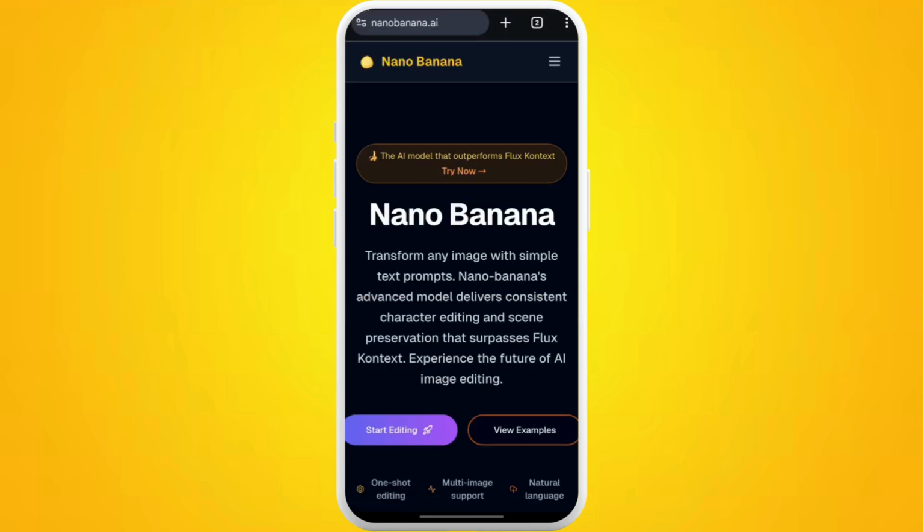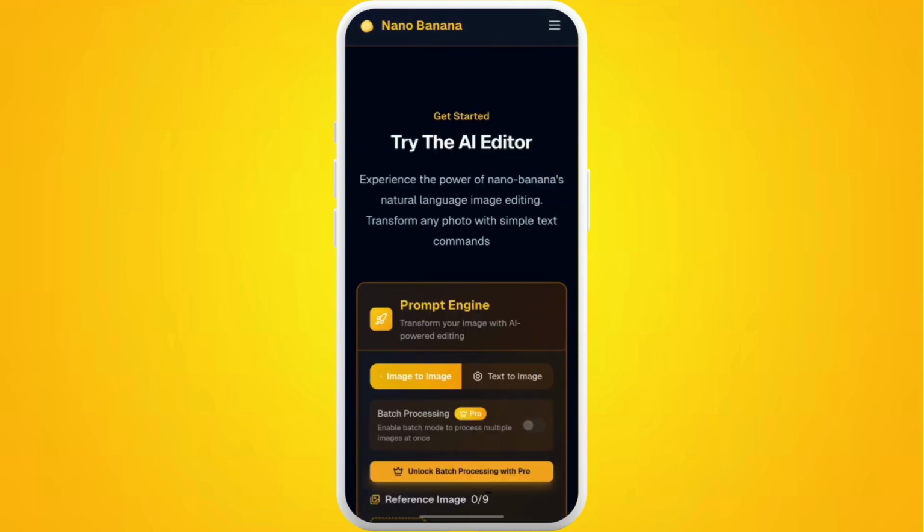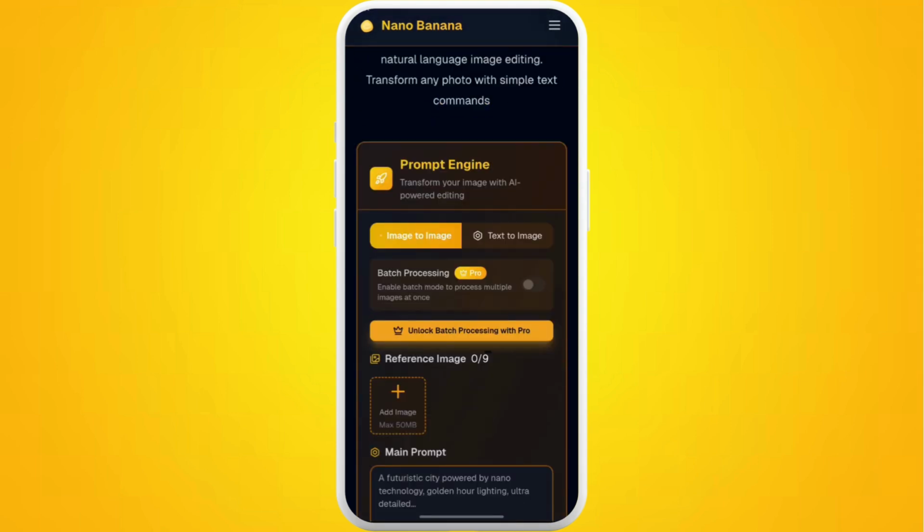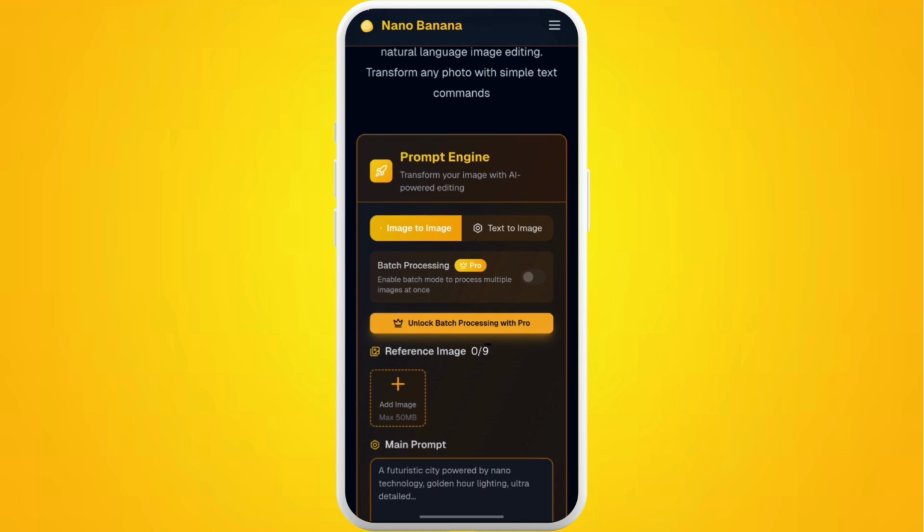After you are in the website, you will see this kind of web interface. Now make sure that you are logged in with your account. In order to edit photos on NanoBanana AI, here in this interface, if you scroll down, you can see this AI editor section. You have two different options, image to image and text to image. Make sure that you have selected image to image option.